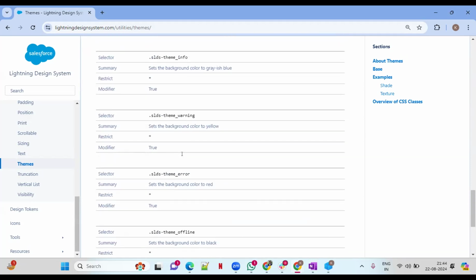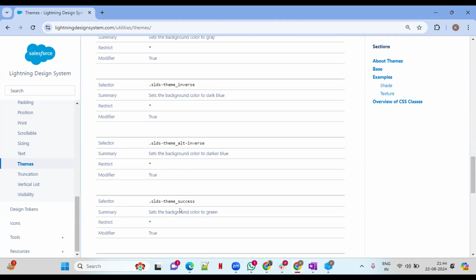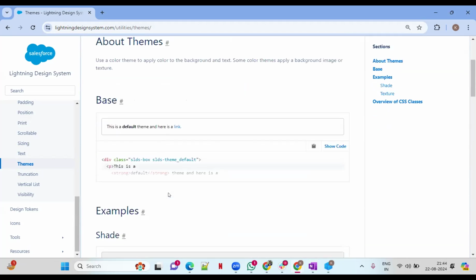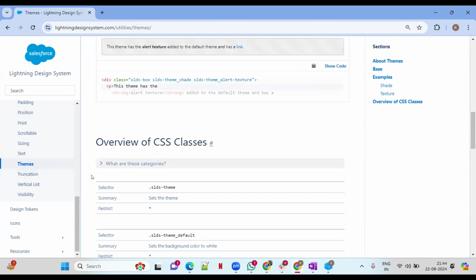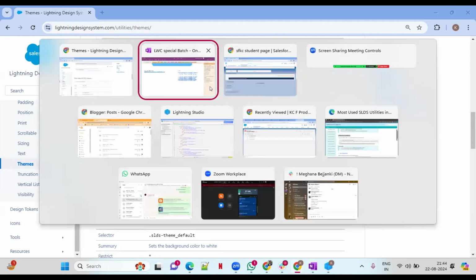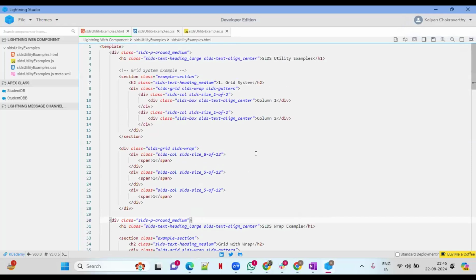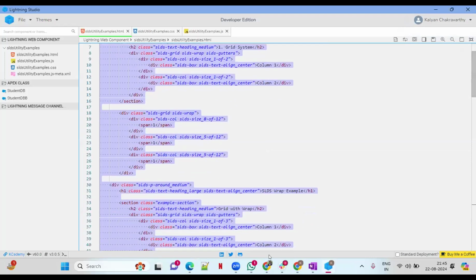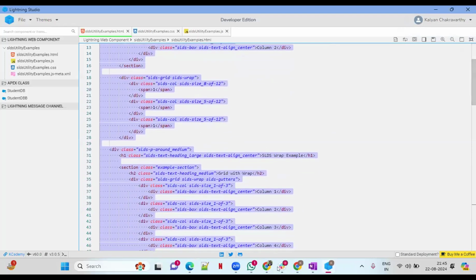Alt texture, offline, error theme is also there. Success theme is also there. Success means what? Green color. So you just go through these examples and copy one by one. I'll text you this complete code. Wait. I'll text you this complete code.